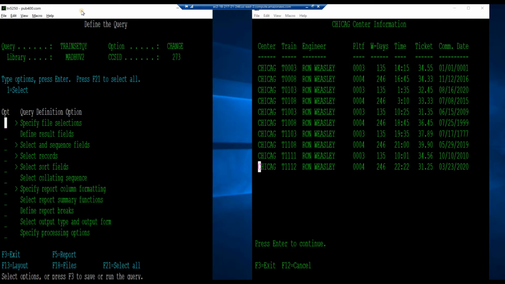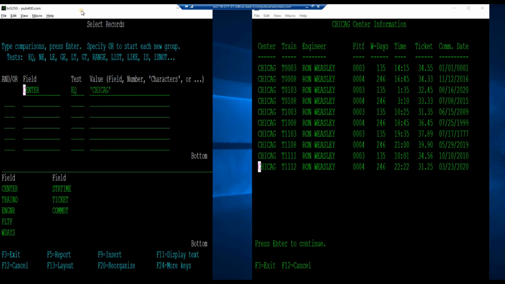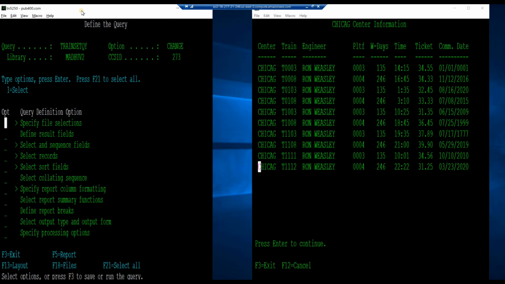In the Define Query screen, select the query option to select records by keying in a 1 and hit enter. In the Select Records screen, edit the selection criteria. Tab over to Test and under Test, key in NE for not equal. Tab over, under Value, delete the letters between the quotation marks and hit enter. From the Define Query screen, to run the report, press F5.